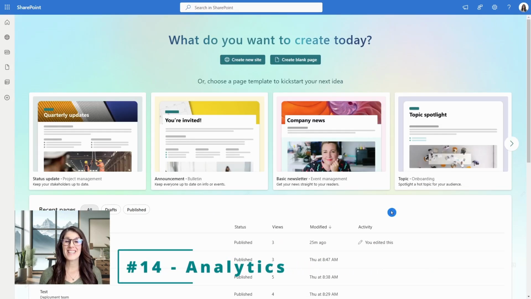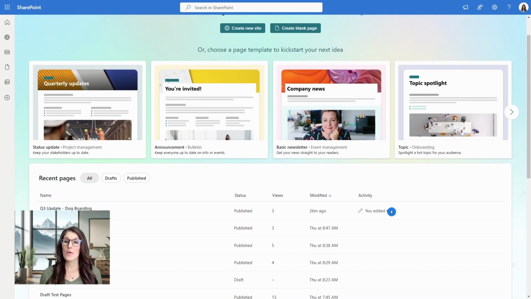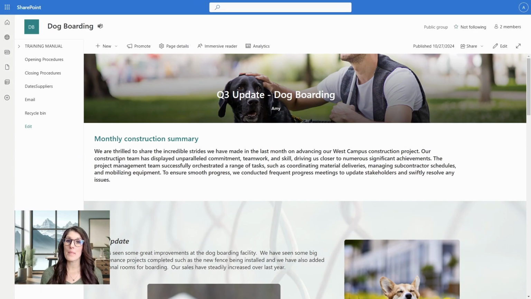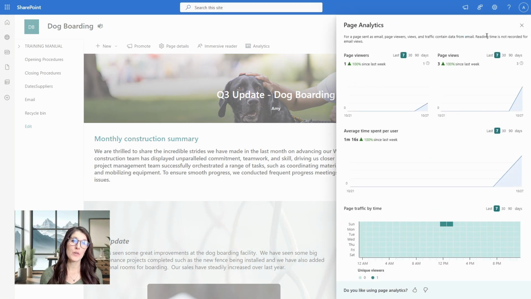Tip number 14 is analytics. So from the new SharePoint Start menu, we have the recent pages, and we can see under that Q3 update for dog boarding, our page has now had 3 views. So this can give you some insights since your email blast. And when you open up that page, then you can select analytics for a more detailed view.